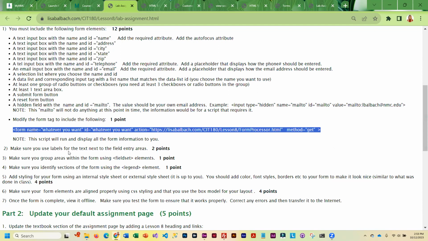Make sure you include the labels and that your labels are styled and that your form elements are styled. You should group different areas using field set, and you should identify those areas using the legend. As far as a style sheet, you can do an internal or an external, totally up to you, but you should have a color scheme in mind that you're using. And your form elements do need to be properly aligned. Okay, because if your elements don't line up, then your form looks awful.